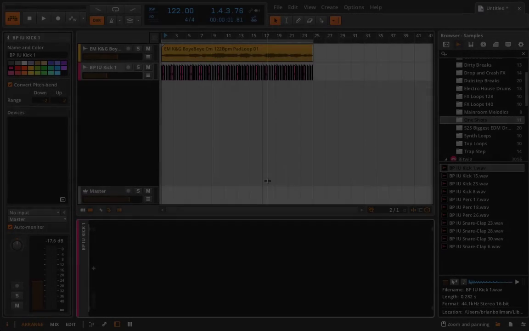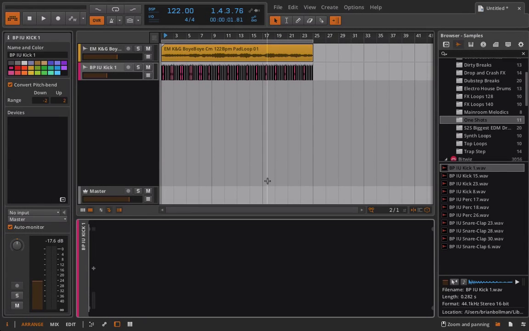Hello, everyone, and welcome back to Bitwig Studio and Music Production. This is lesson 4.15, and in this lesson, we're going to take a look at the Audio Mod device.